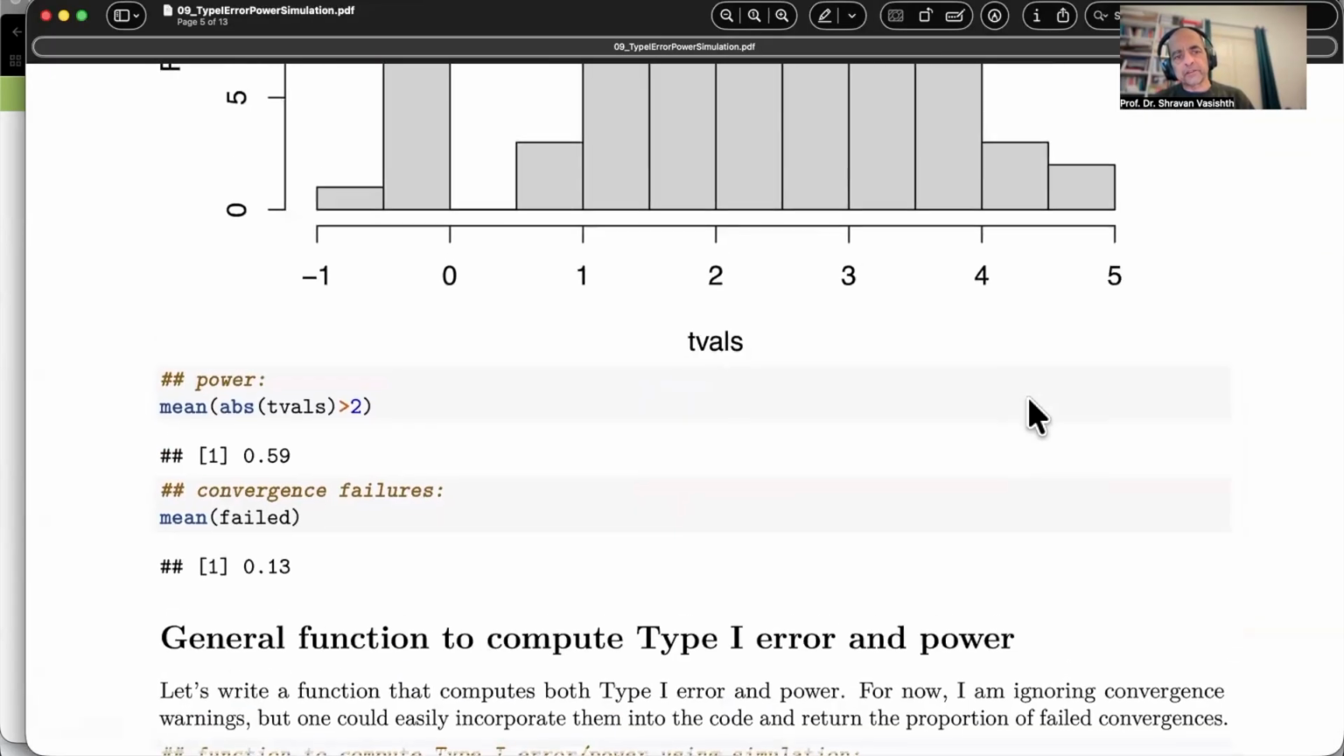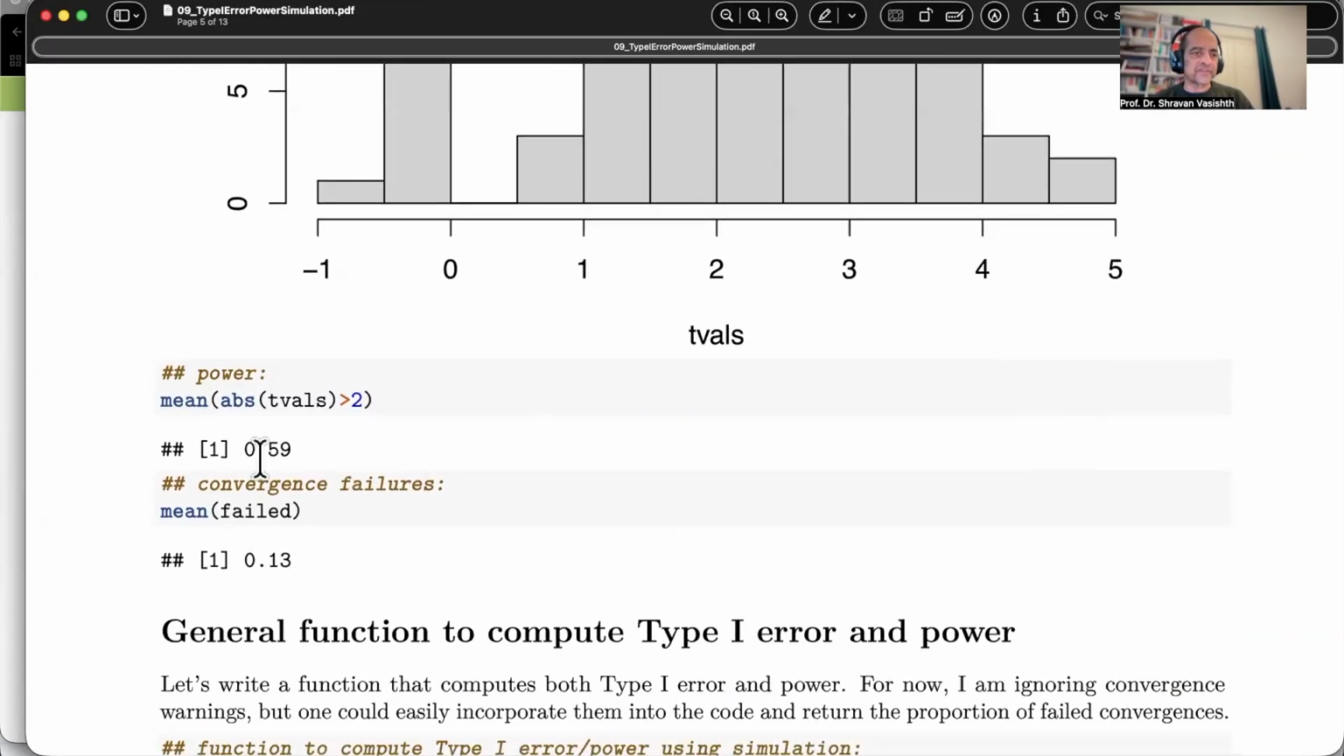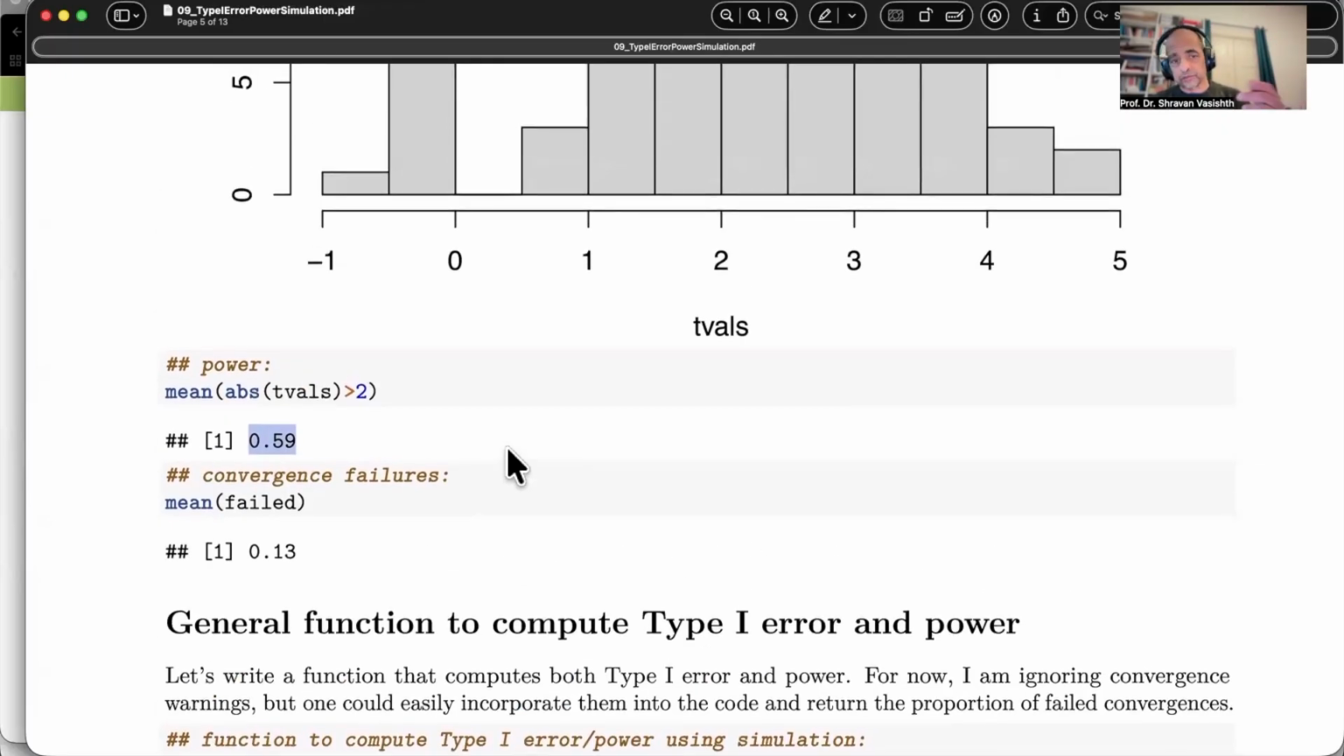Now remember, I was calculating power. So if I have 59% power with 80 subjects, I'm not going to be too happy about that, right? So I would want to increase the number of subjects, maybe double the number of subjects and see what power I get, and it should go up. Okay, so that would be the usage of this thing.